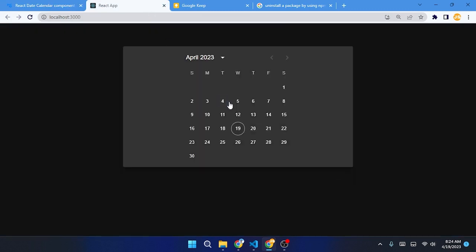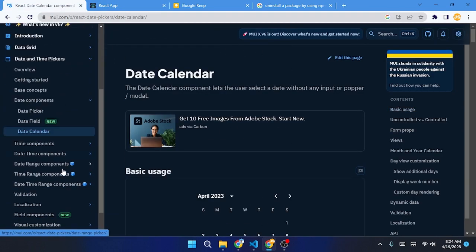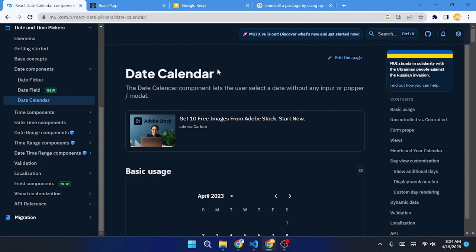So if I go to my page right now, I can use this calendar also. So that's it in this video. You can check this out. You can come to this documentation and use whatever you want. So that's it.